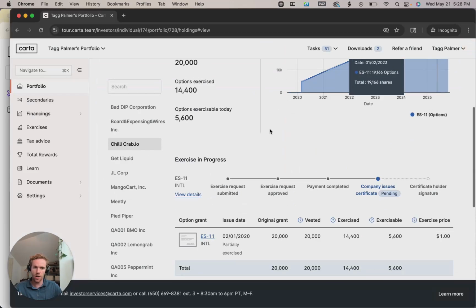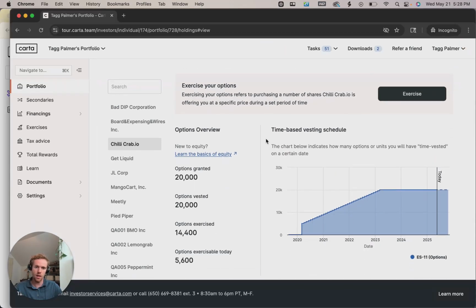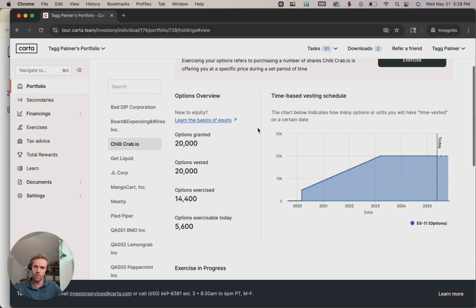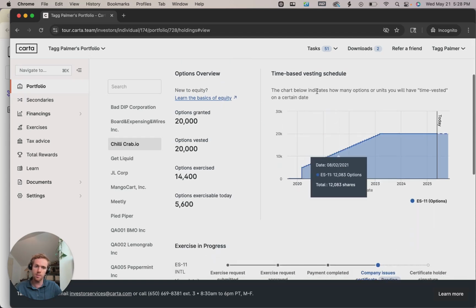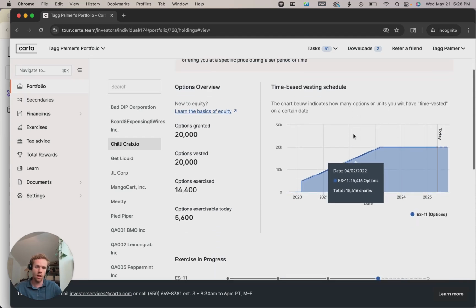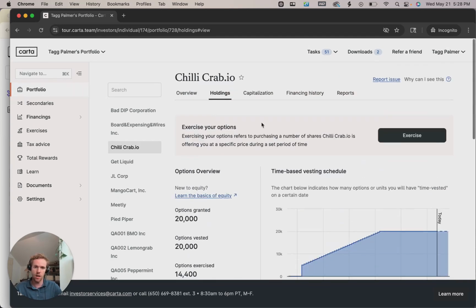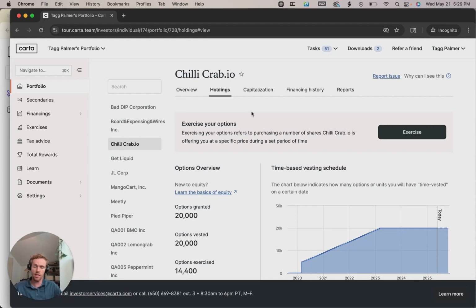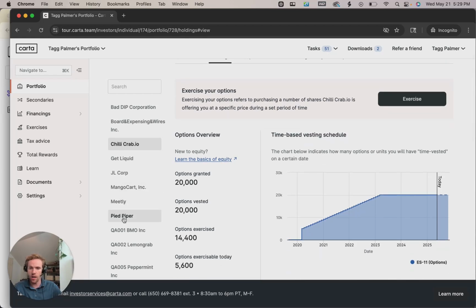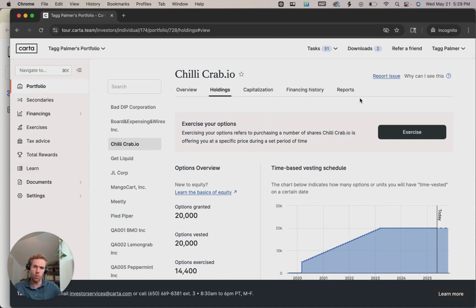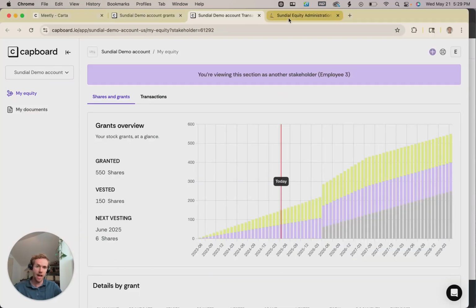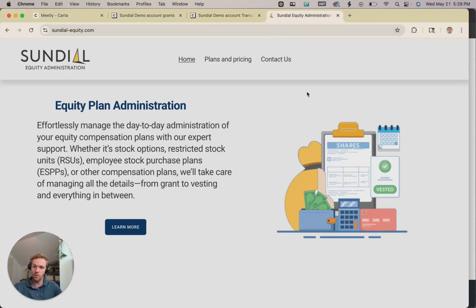In contrast, on Carta, this is what the stakeholder would see on their end from using Carta. They see a pretty similar graph with the vesting schedule, as well as some additional details here. You'll notice that this window looks a little bit busier for the stakeholder on Carta. The reason for that is because they have options or equity awards in a number of different companies. So we do see a little bit more going on in this view. But that takes us to the end of this video. We've seen issuing options in those two different accounts.